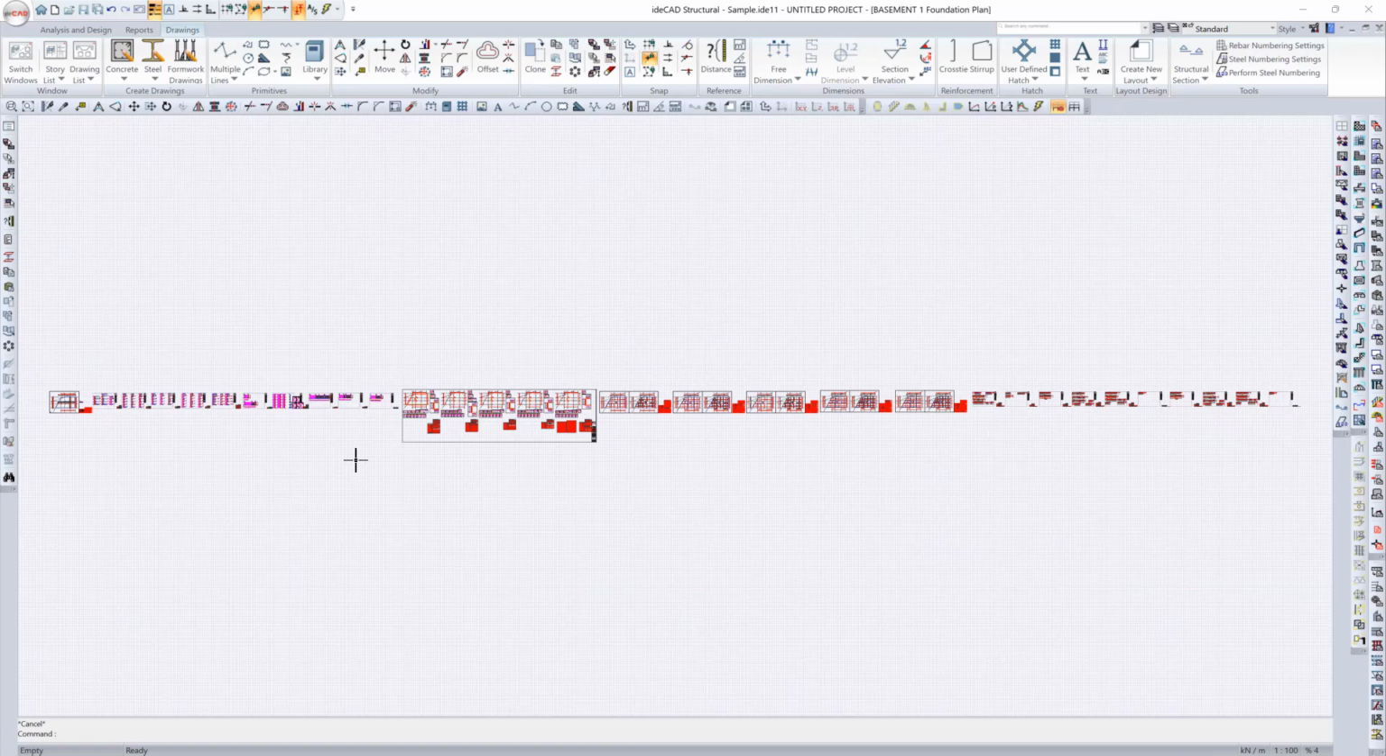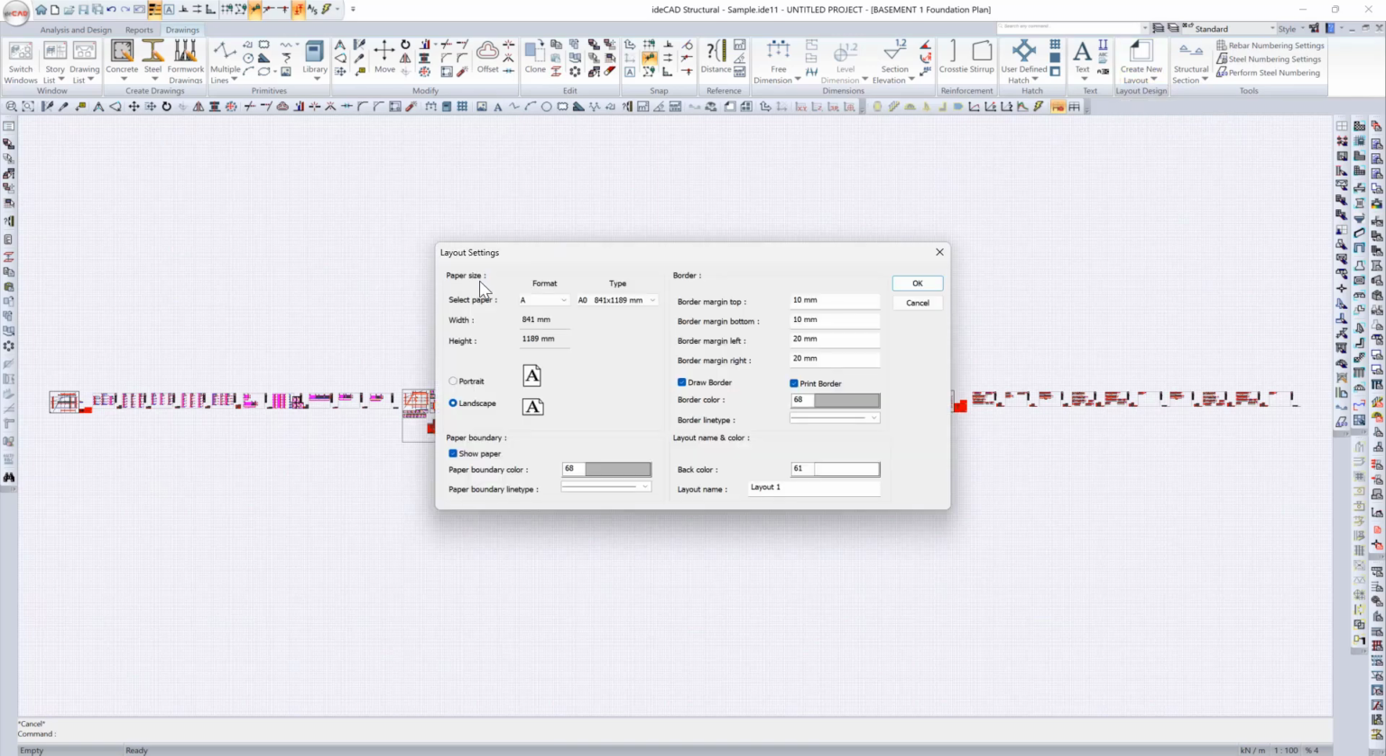Now, let's create a layout using the Create New Layout feature located in the Layout Design section. When I click the Create New Layout icon, a window appears where I can define parameters such as paper size, format, type, width, and height. From the Format section, I can choose the paper type and format, like A1 or A2, and from the Type dropdown, I can set it as Portrait or Landscape.